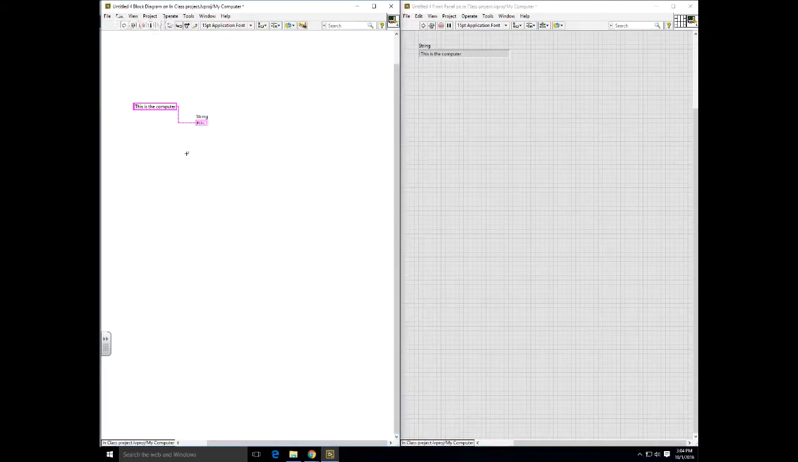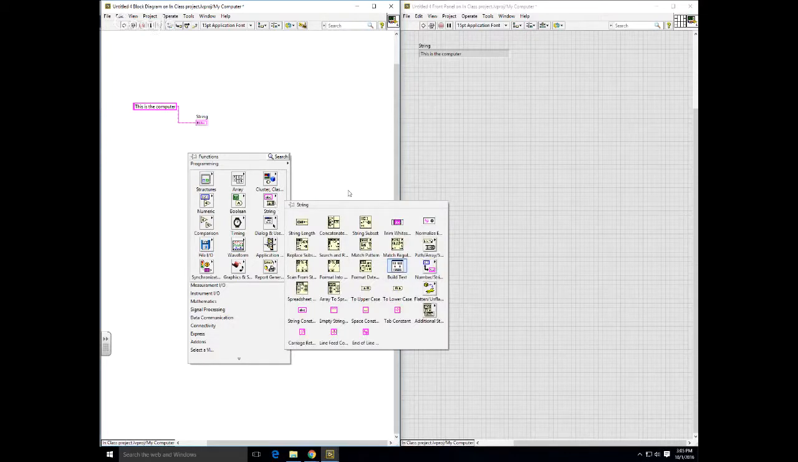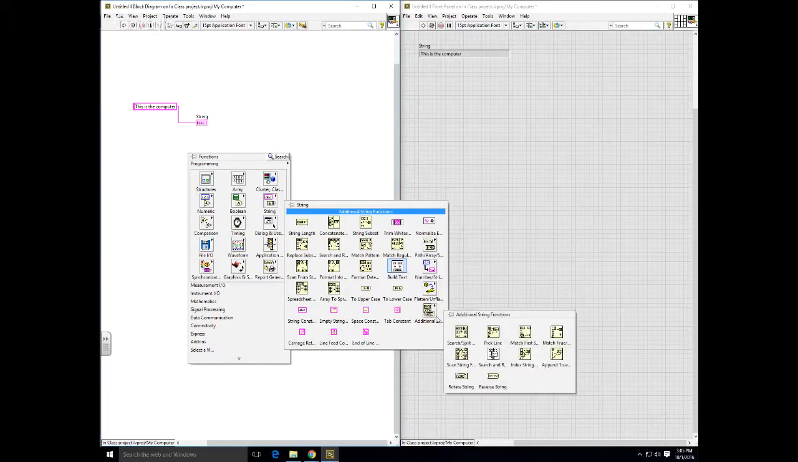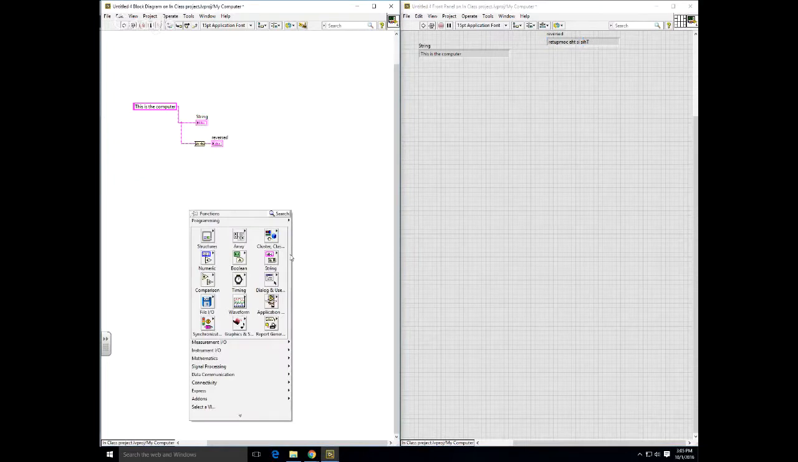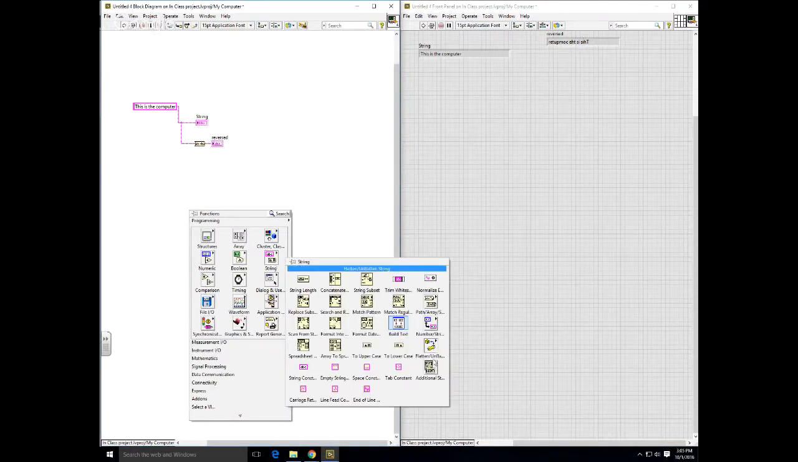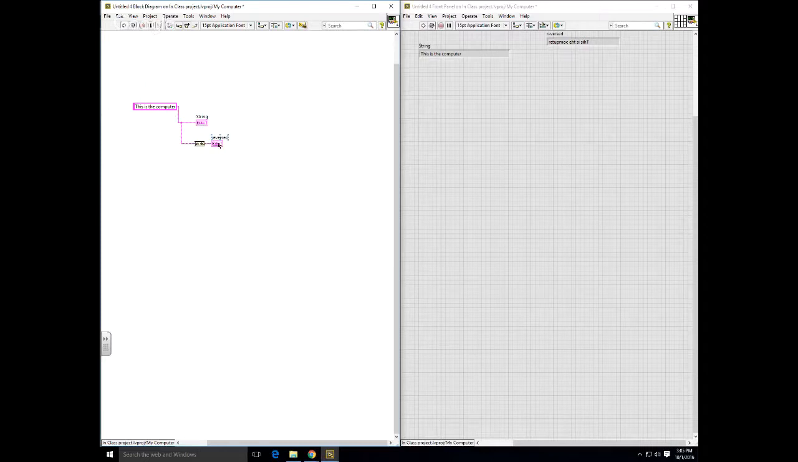All right. So LabVIEW has a lot of built-in functions that are really easy and fun to use about strings. If you want to reverse your string, you right-click, you go to string. All the way down in the corner says additional string functions, and this little one is reverse string. Drag it in, drop it up, connect your wires, and then you can type in whatever you want, and it'll be reversed.